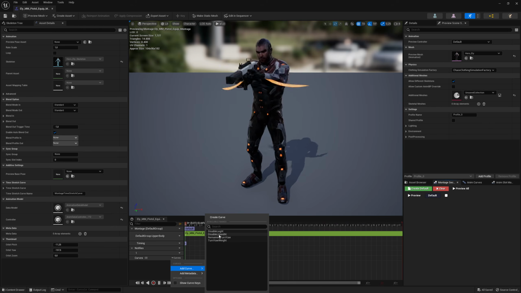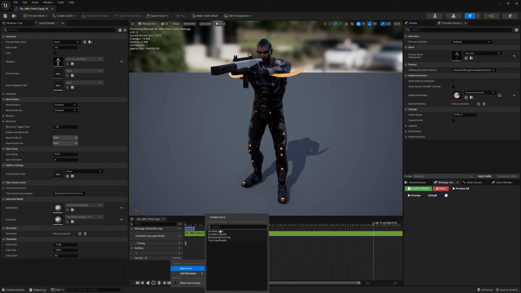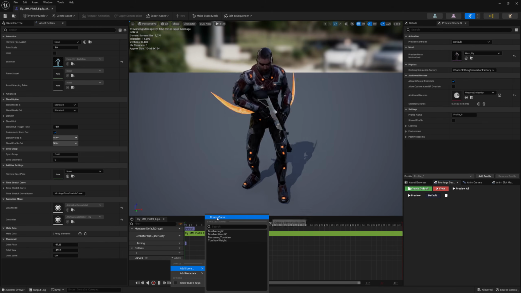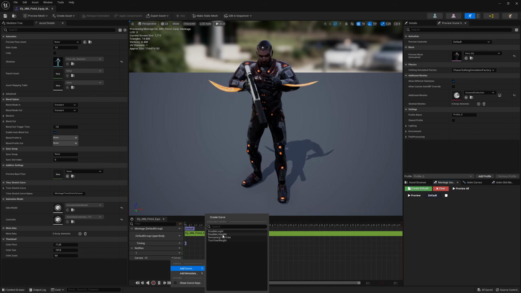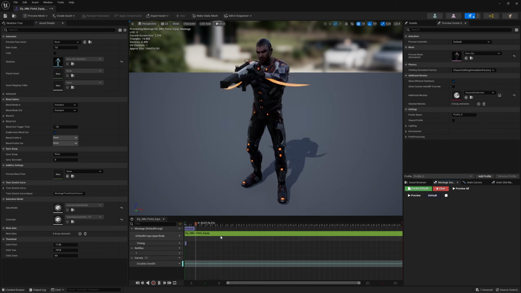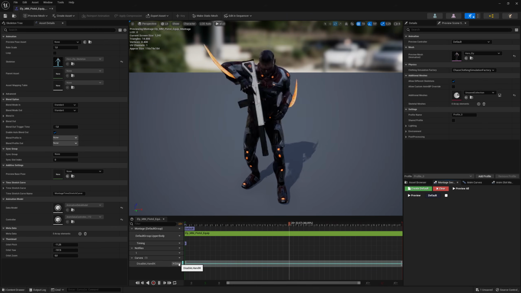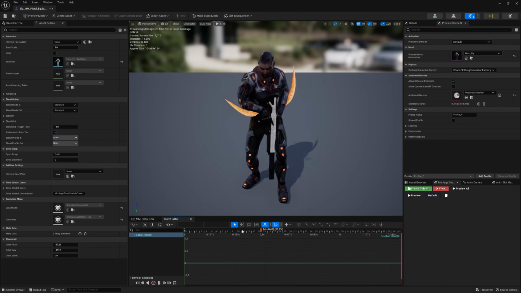So if it's not in there for you for some reason, you can simply create a new curve and give it a name, that's fine. As long as you use the same name over here as you did in the animation blueprint for the get curve value node. So disable left hand IK, let's add this curve. Then click it again and we want to edit the curve.